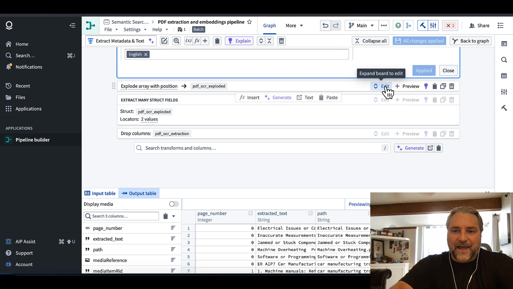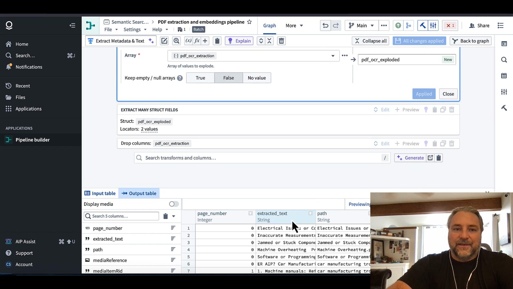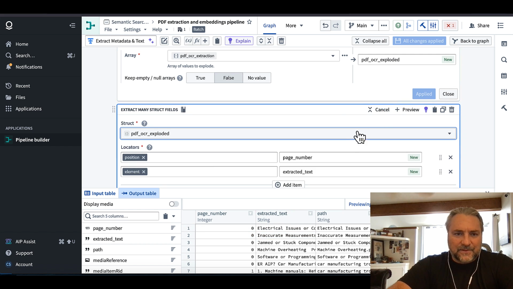Then what's going to happen is we have to explode the array. So the extraction happens into a single row, and then that gets into one large array, and that gets exploded out into a whole bunch of rows. And then at the end of the day, we get a data set that basically looks like this.